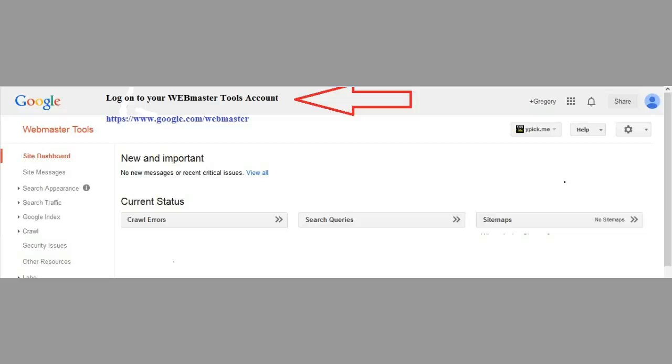First thing you want to do is log into your Google webmaster account, and that of course is google.com/webmaster, and choose your site that you want to get a page indexed on. And you'll see this dashboard, your site dashboard right here.